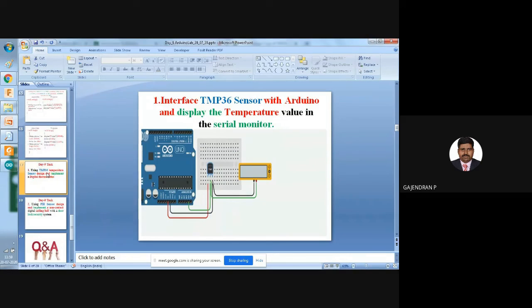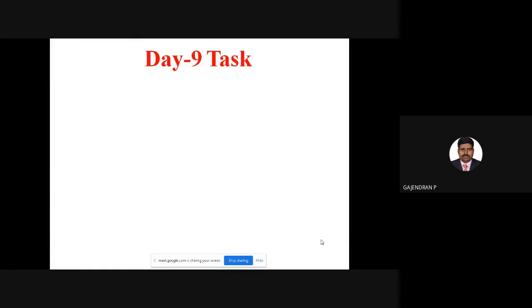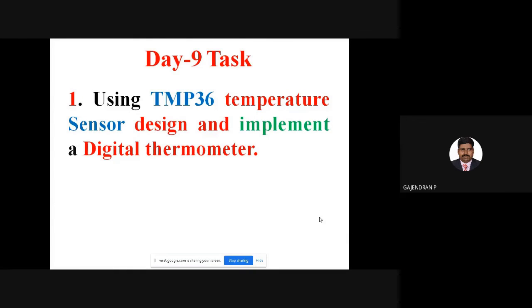Today's task, please note down. Using the TMP36 temperature sensor, design and implement a digital thermometer. First task, digital thermometer. Obviously, you are not going to supply the CPU and all. Use some display unit. You know which display unit you can access. Try that one.